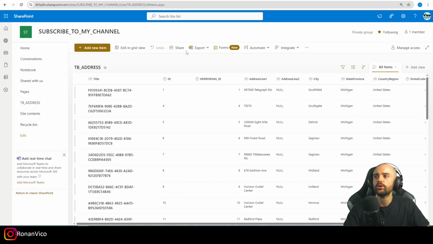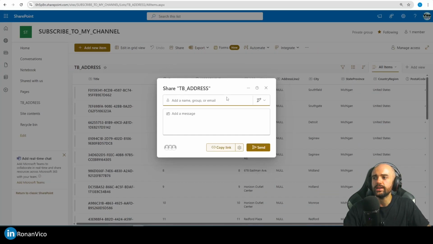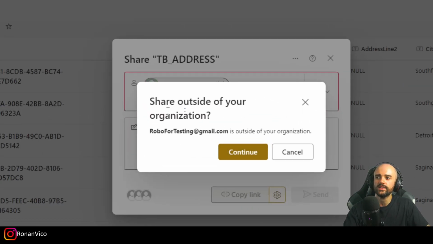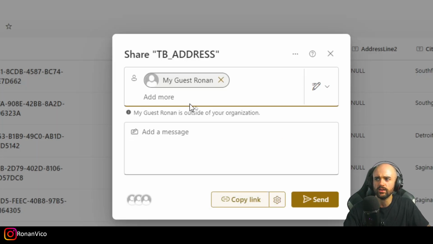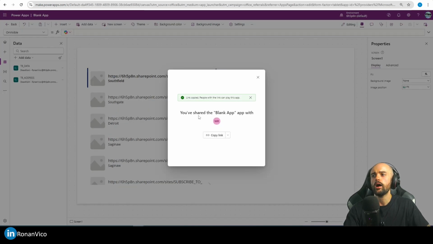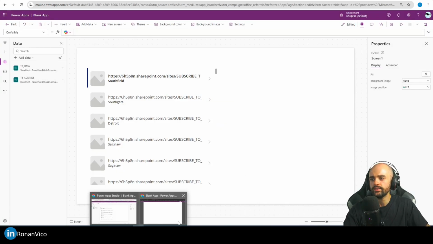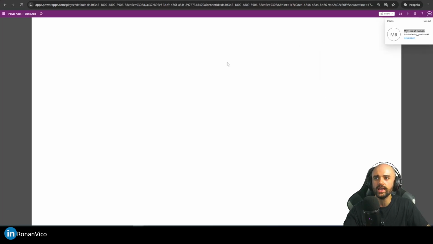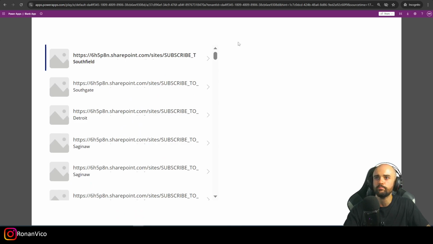Here at this SharePoint list, I'm going to share this SharePoint list with him, my guest. Oops, let's change here to Robo for testing. It says that it's outside of my organization, but okay, I know that. Let's continue and give the access to this list. Now, the user, when opening it, so here I'm at the guest account again. If I press refresh, I'm going to see the data. I'm at the Power App.